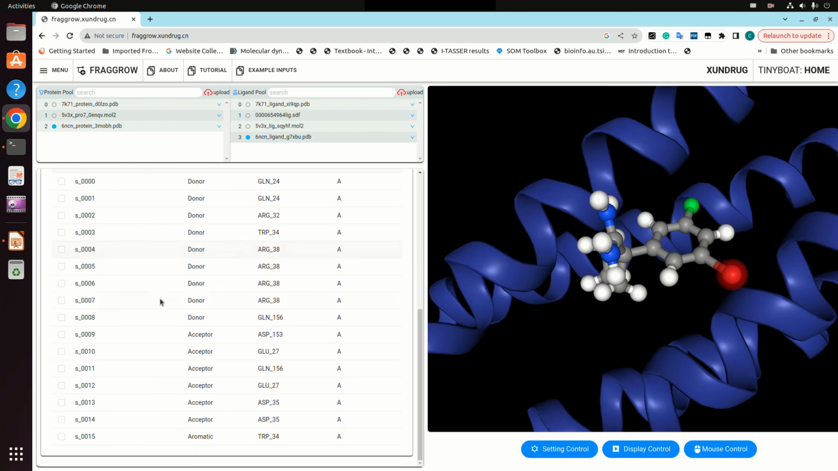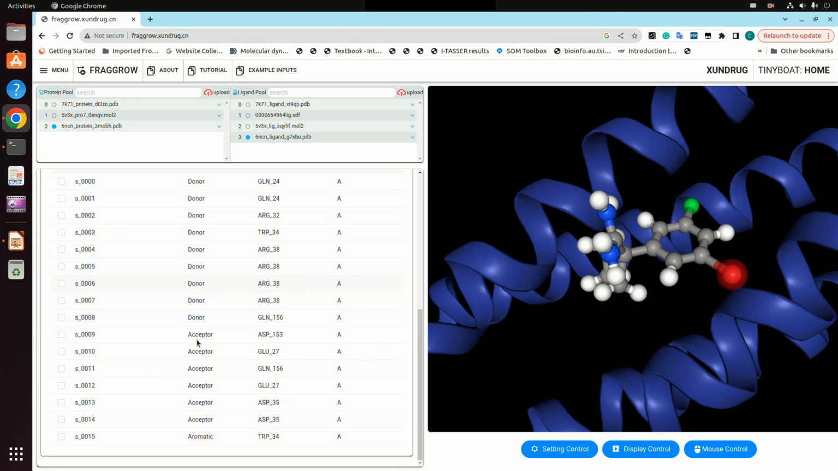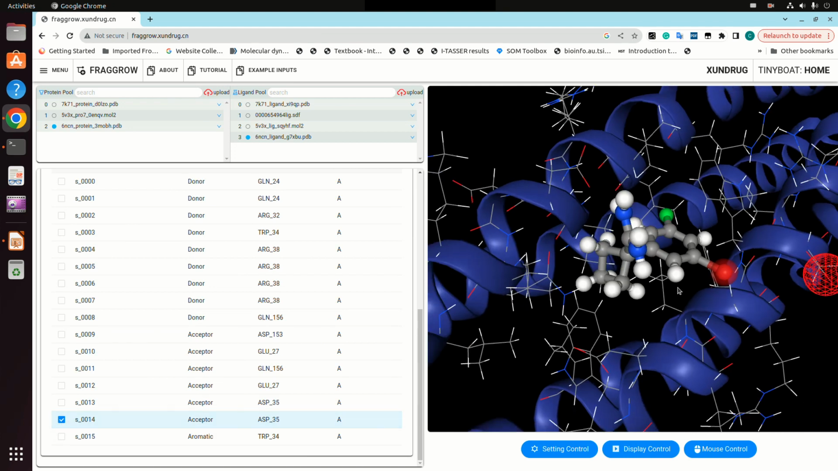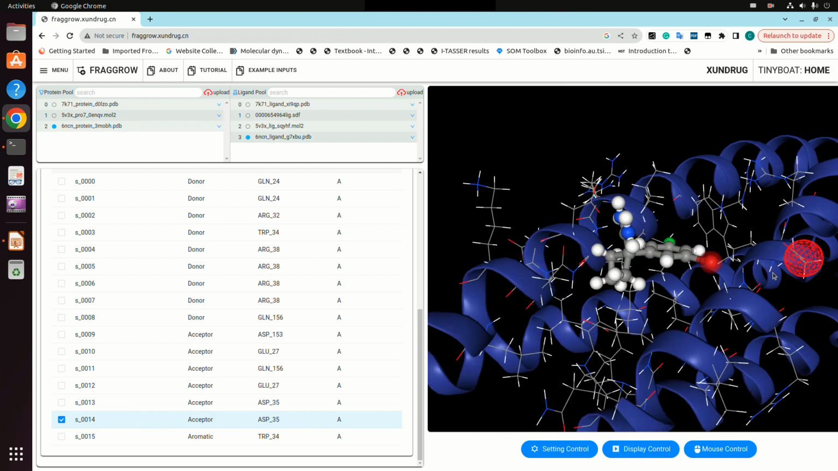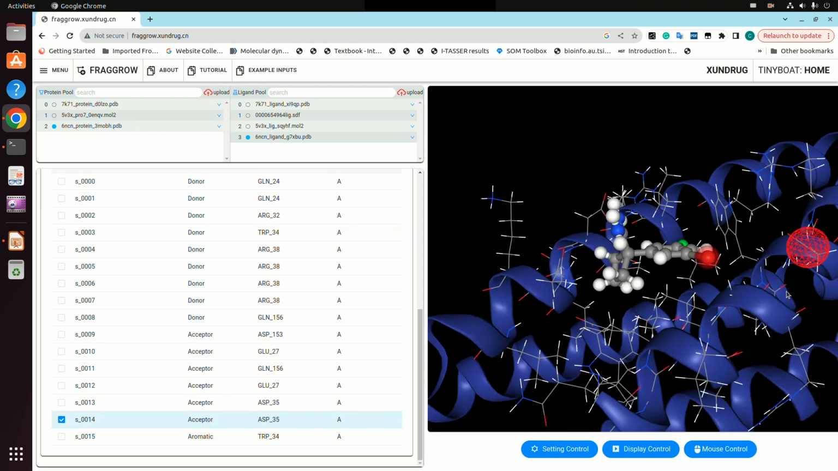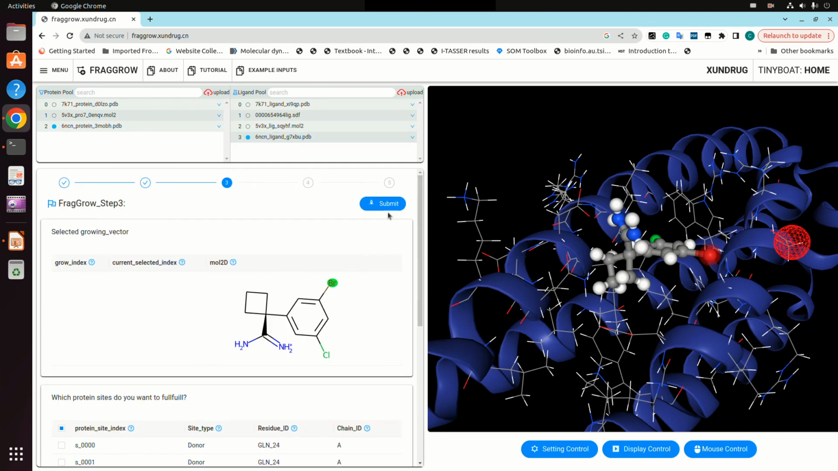In the third step, we are going to select the protein site that we want to form an interaction with the ligand. We are going to select this one. This is an ASP amino acid that has a receptor. And after selection, we can click Submit.